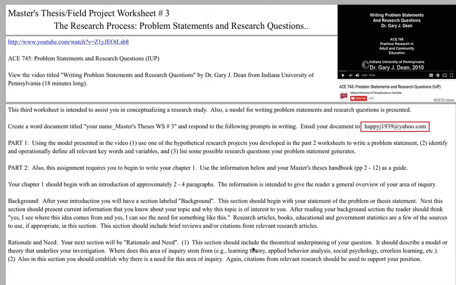This section should include the theoretical underpinning of your question. What theoretical basis does your question come from? Does it come from learning theory? Does it come from social justice? Does it come from applied behavior analysis? What theoretical background? Where does it come from? And it should describe a model or theory that underlies your investigation. Where does this area of inquiry stem from? As I said, like learning theory, behavior analysis, social psychology, errorless learning, social justice, and so on.